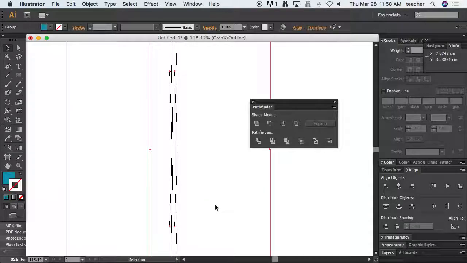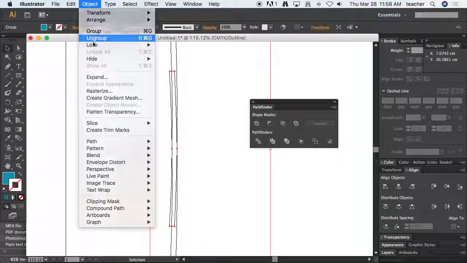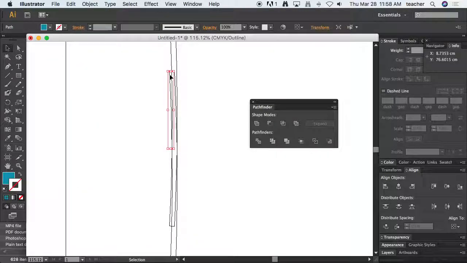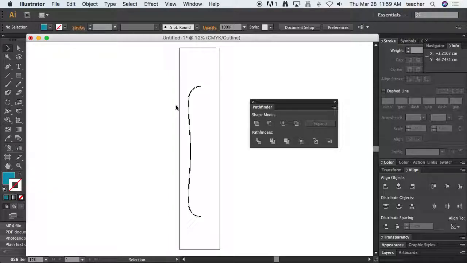So I'm going to select both. I'm going to say divide. Any lines that are intersected actually trim each other. But to get rid of the excess, you got to go Object and Ungroup. Click on the part that you wanted to delete. Command 0. Now I have that nice shape.